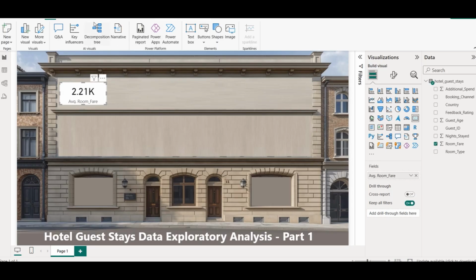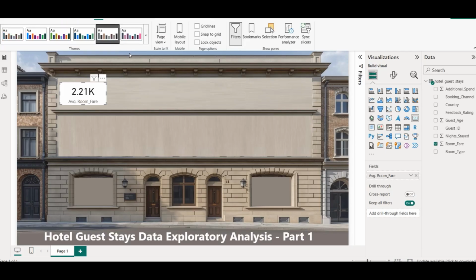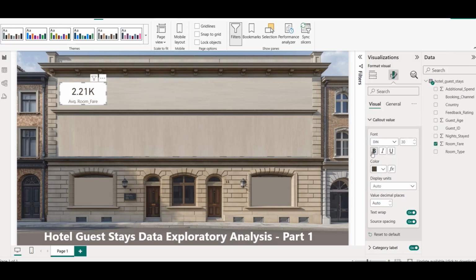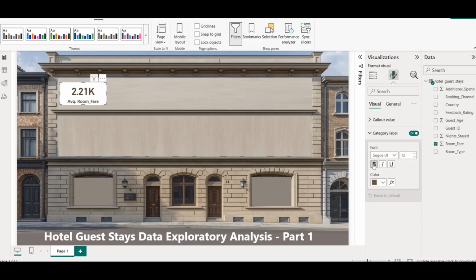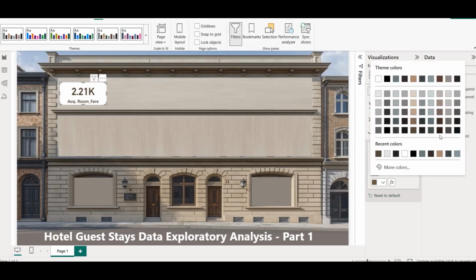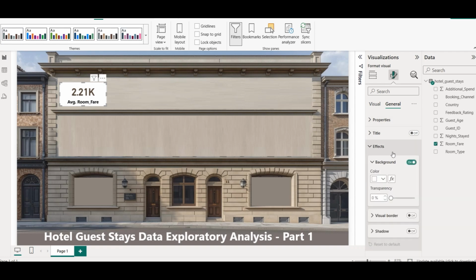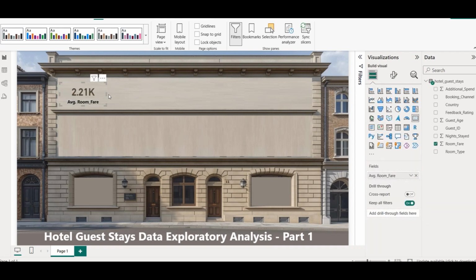So here in Power BI, we have this theme, which closely matches our hotel background and its paint. So in this theme, we have different type of palettes. So we can go to color and we can select something like this, make it bold. Similarly for category label also we can make it bold. Let's say for category label we are selecting this, so here it will be like that. And if you want, you can disable background. So this will be your average room fare.